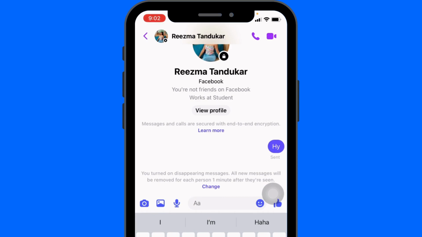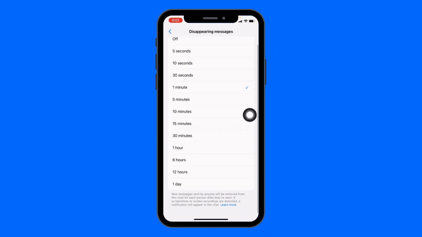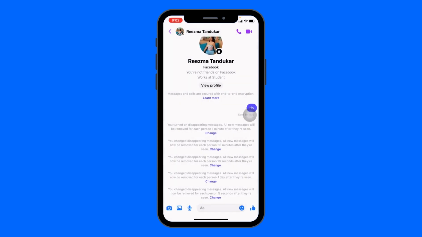Also you can just change the timer by tapping on this option change if you want to. And you can set it to 30 minutes or 10 seconds or 1 day, whichever option you like. I hope now you guys are clear about how to send disappearing message on Messenger.